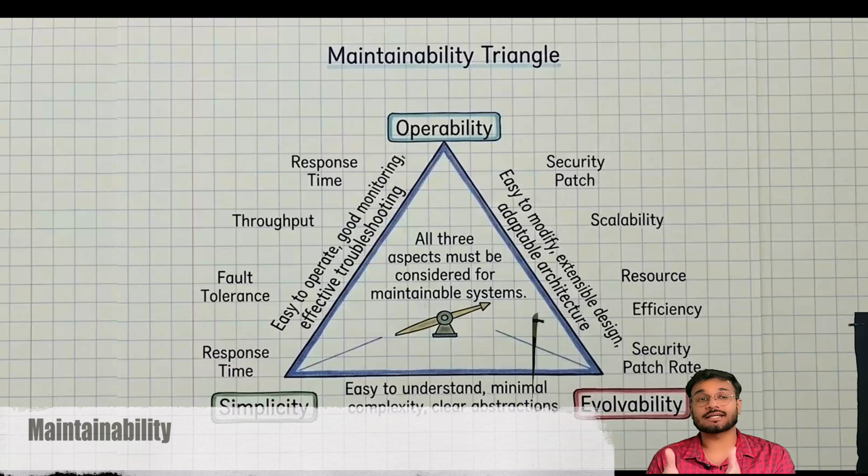Now, for simplicity, the goal is to manage essential complexity while eliminating the accidental complexity. Essential complexity comes from the problems you are solving. Accidental complexity comes from poor design choices. Use proven patterns and technologies. The best systems are often the boring ones. They use well understood components in predictable ways.